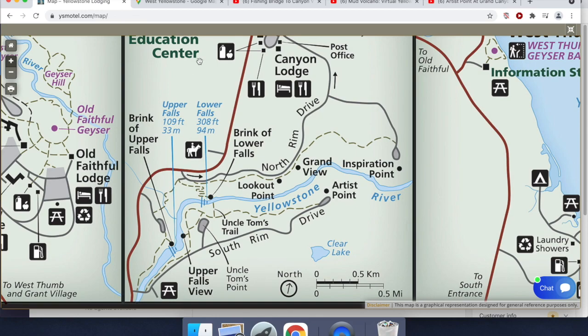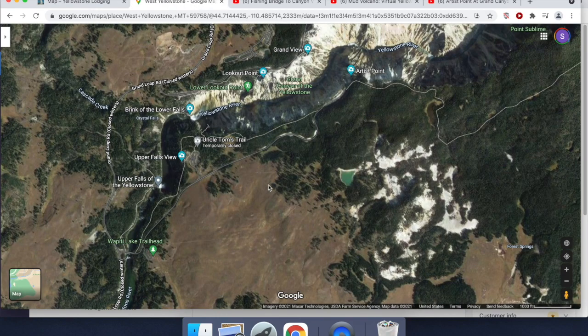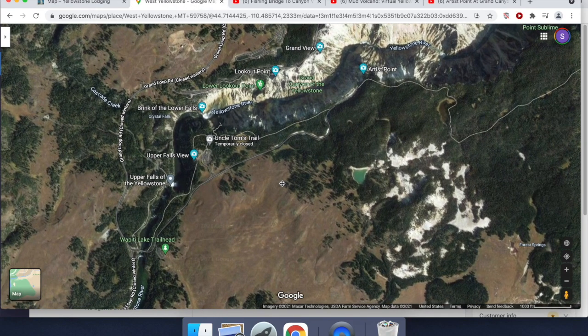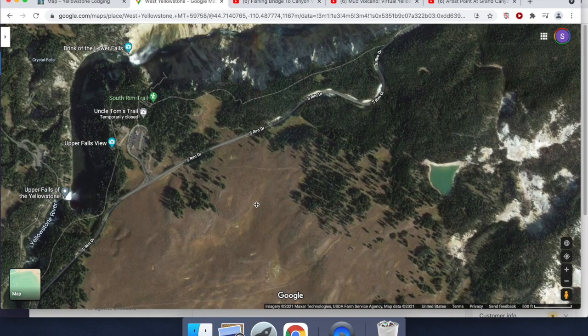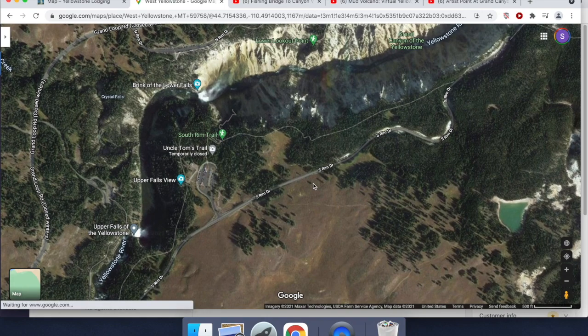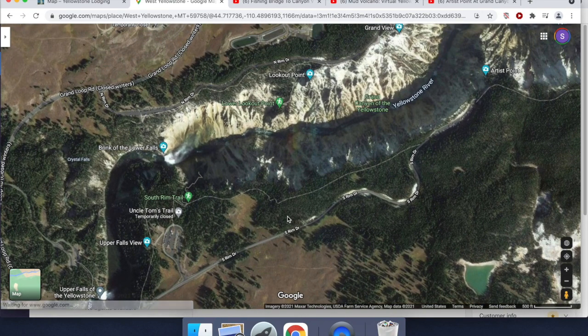the North Rim Drive. The North Rim Drive has more viewpoints than the South Rim Drive. And I'm just going to zoom in a little bit. Here's where the North Rim Drive is, and you can see there's a parking lot, and this will take you to the brink of the lower falls.